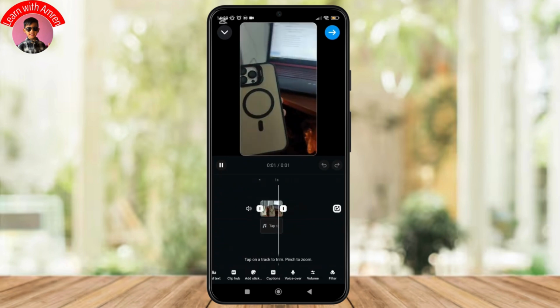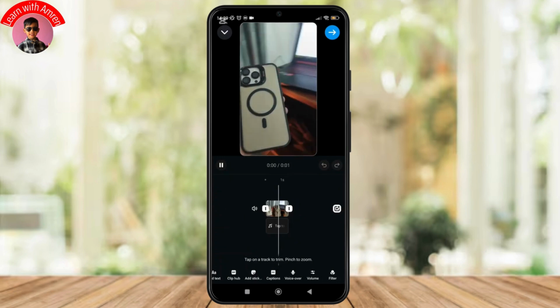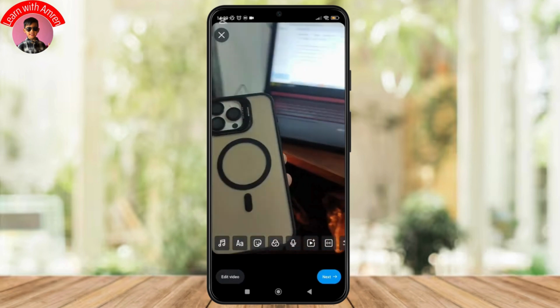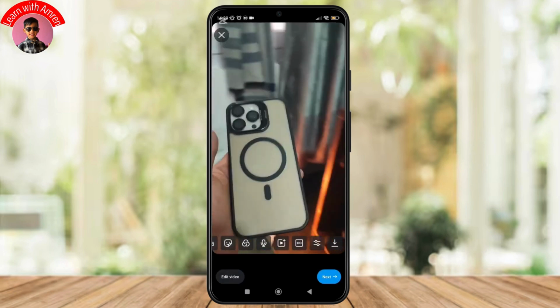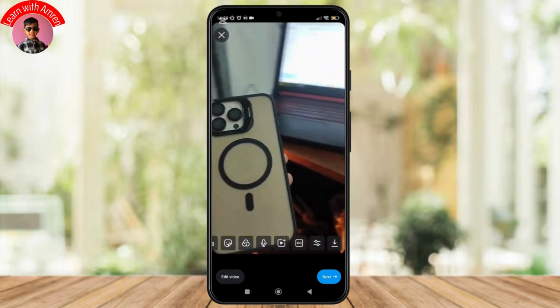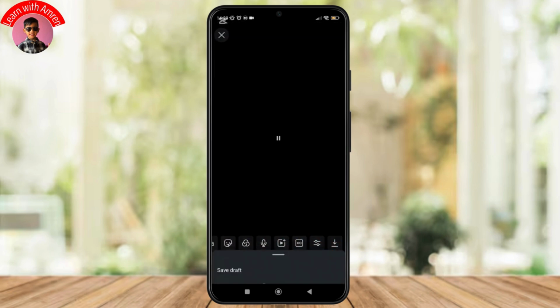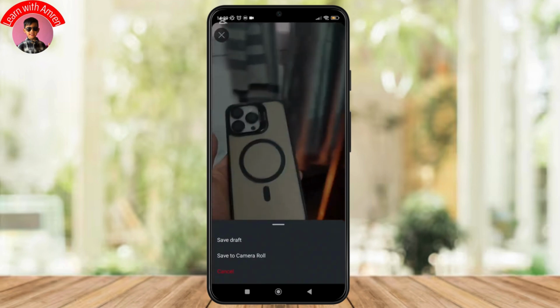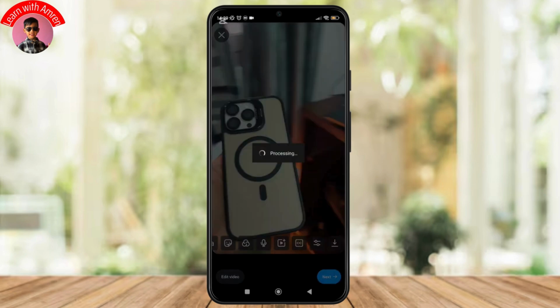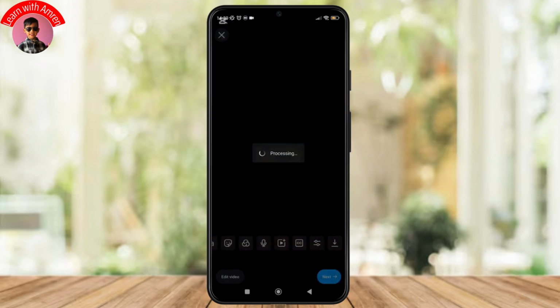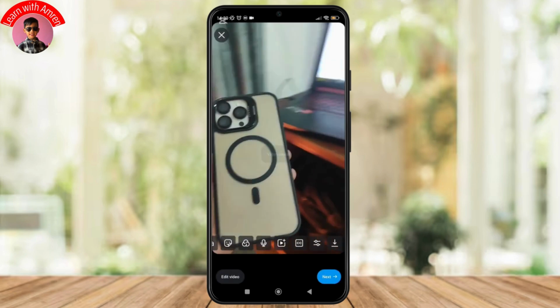And once you are done editing, it's time to save your work. Tap on edited video and look for the download icon at the bottom right of the screen. Now simply tap on that and the pop-up menu will appear. From there, simply tap on Save to Camera Roll, and this will save your edited video directly to your device storage.